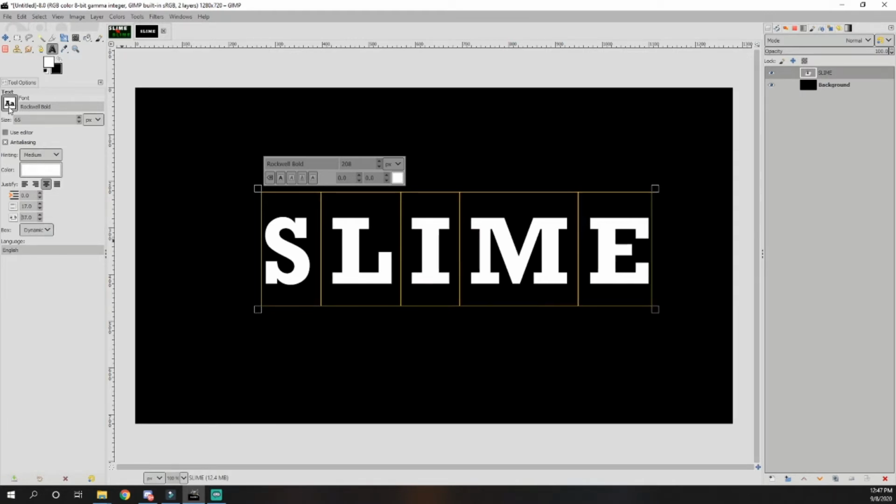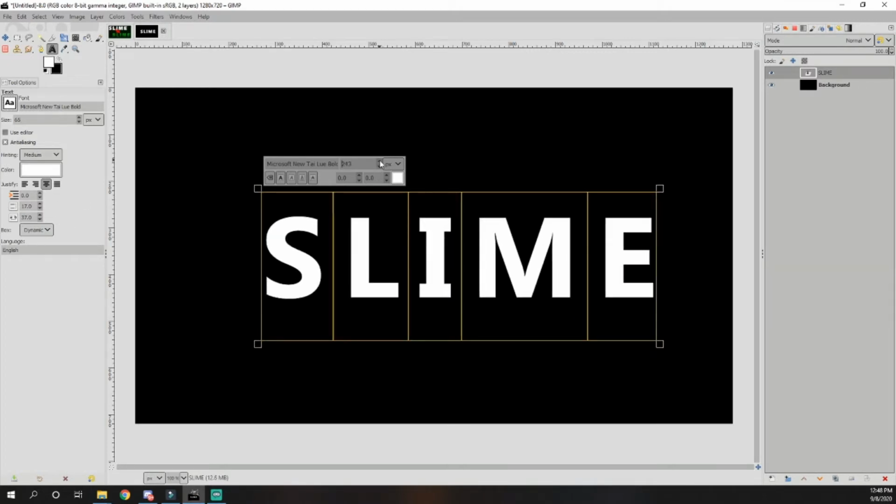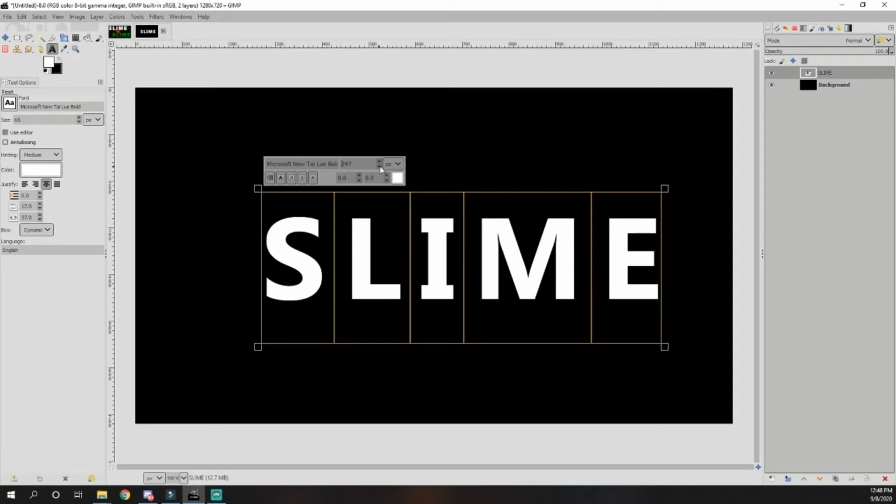Now I'm going to change the font, and you can do that just by selecting the box here with the example. I'm going to try and find one that has maybe less, something like that. Something a bit more simple but still thick. I'll increase the size just a little bit more. Something like that. That's good.